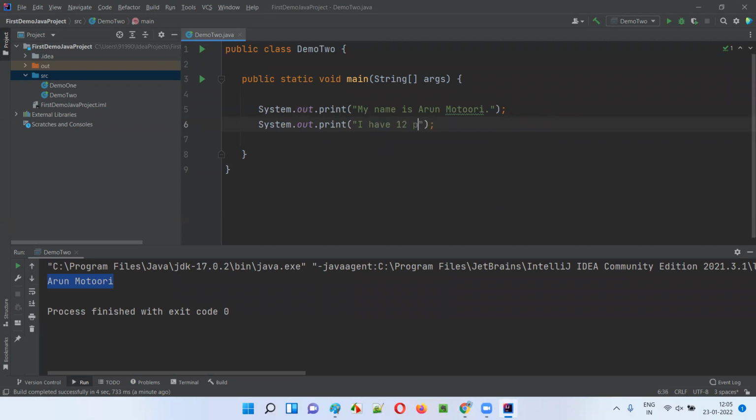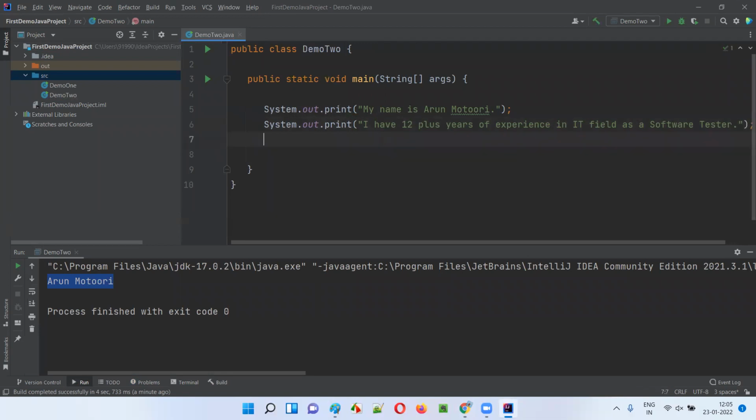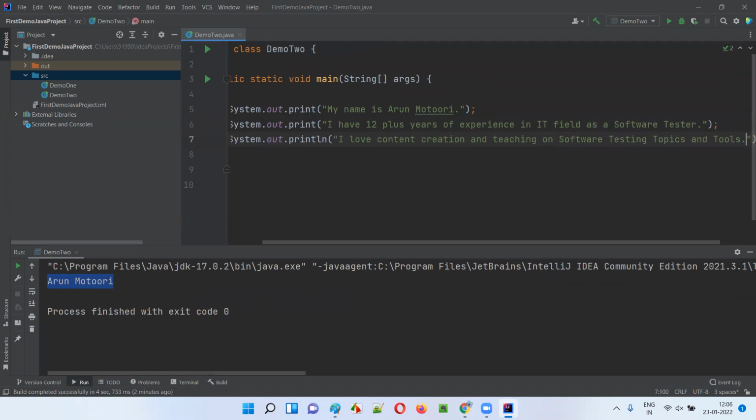Otherwise I have 12 plus years of experience in the IT field as a software tester. Okay, this is one more thing, I have written a dot here, and I'll write one more statement. Sout: I love teaching, and otherwise I love content creation and teaching on software testing topics and tools. Like this I have written three statements.